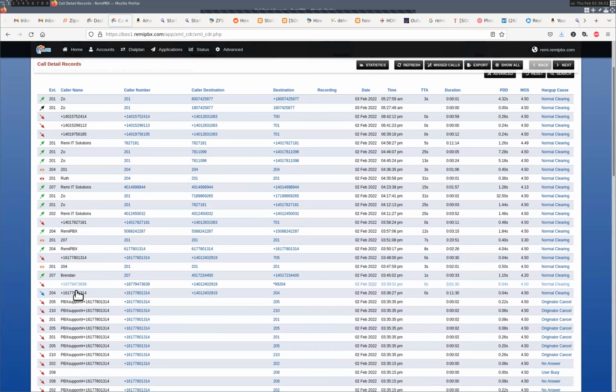A call that comes in and is answered is going to be this blue arrow, an inbound answered call, and you can see where it went to. You can see the caller name and the caller number. That's the person that called, or the number you dialed if it's an outbound call. Actually, the caller destination is the number that you dialed. The destination is where the call actually went.